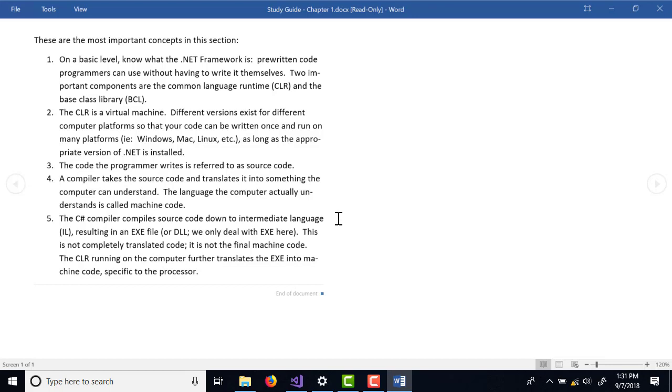The C# compiler is going to compile down to what's called intermediate language, which gives us an exe. In here, we're only going to deal with exes. You can also have DLLs. You've probably seen that extension before, DLL. If you've used a computer for any length of time, you've seen the extension exe. So it compiles it down to an exe, which is partially translated.